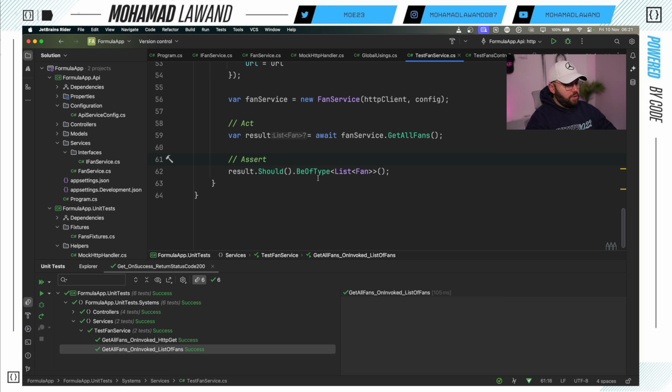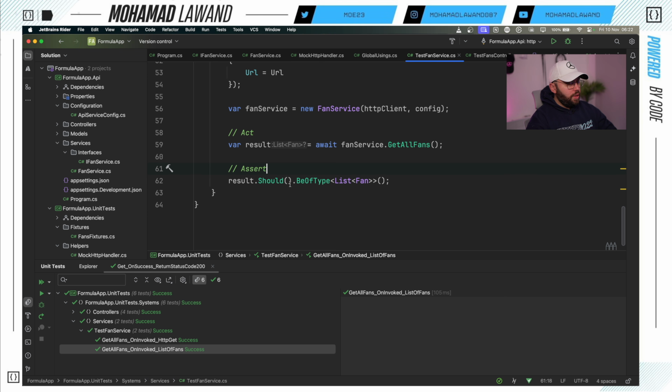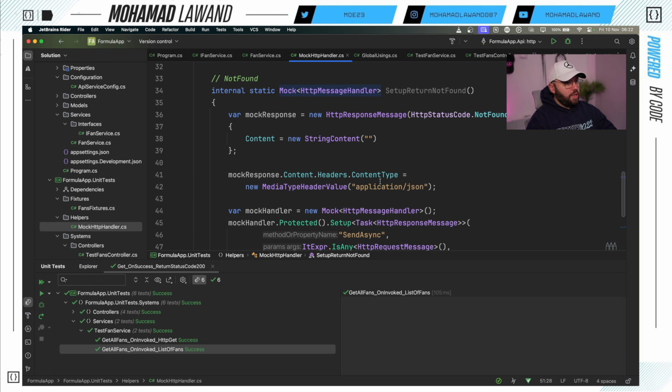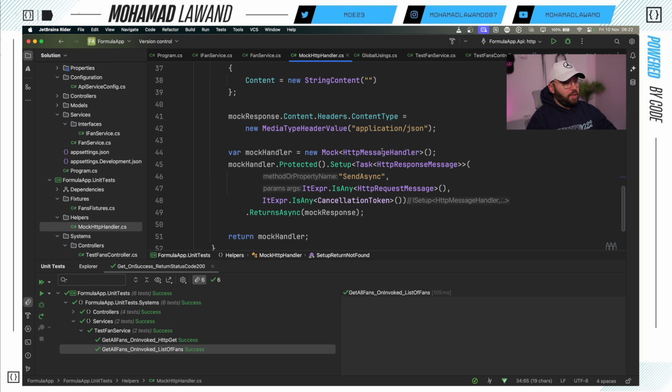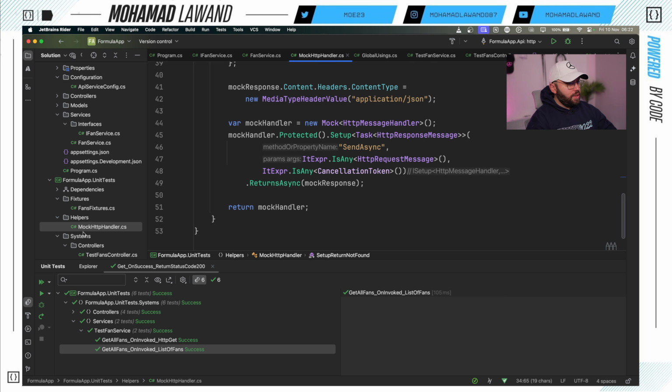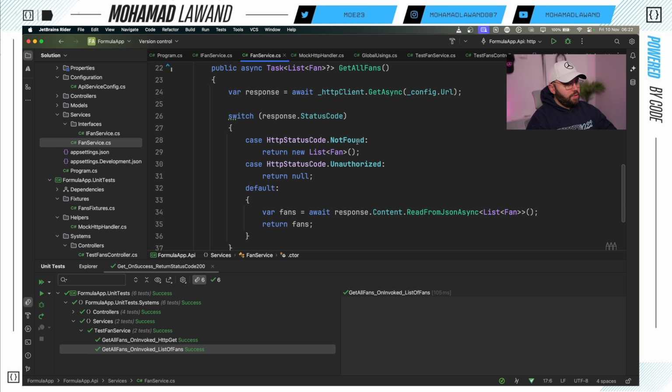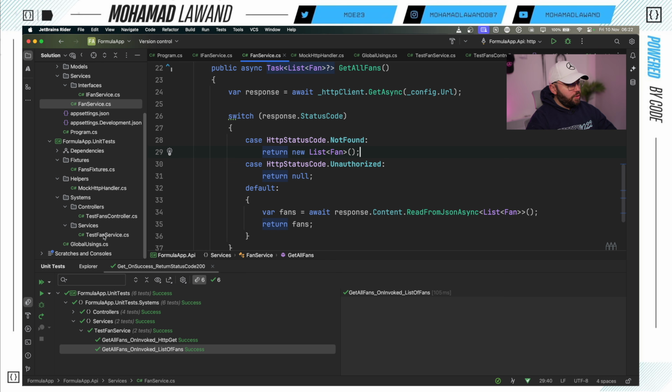Okay, perfect, it runs. So now that we have done that, the next one that we want to do is the 404 in case that we don't have anything. If you remember, inside our HTTP handler, we said that in case we didn't find any users on our API, we want to return an empty list of users, because we said if it's a 404 or not found, we can return an empty list of fans. So we want to verify this case right now.